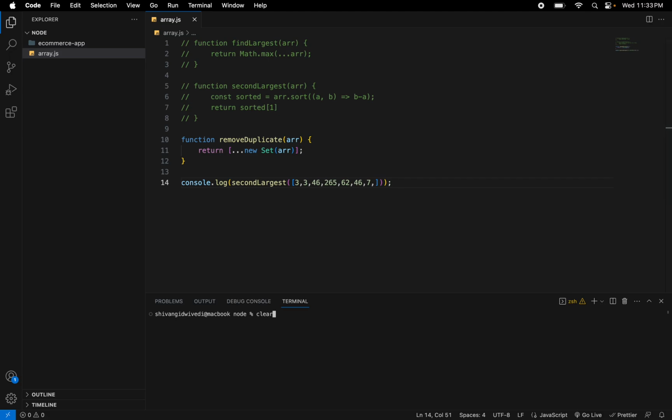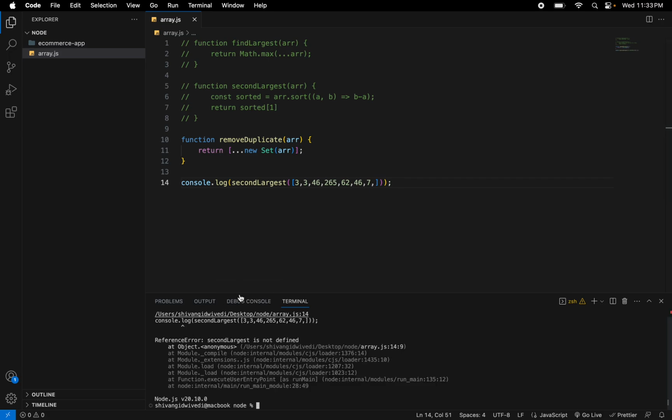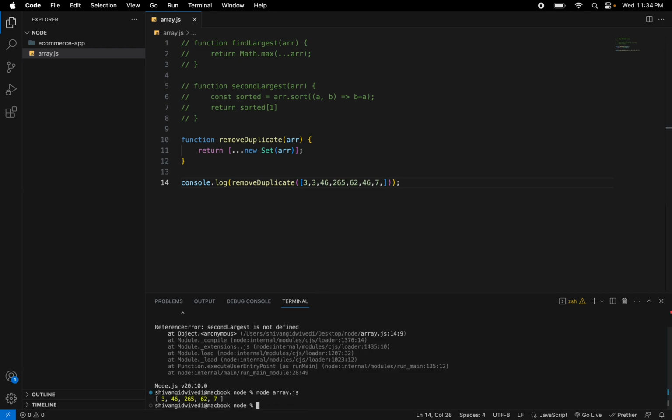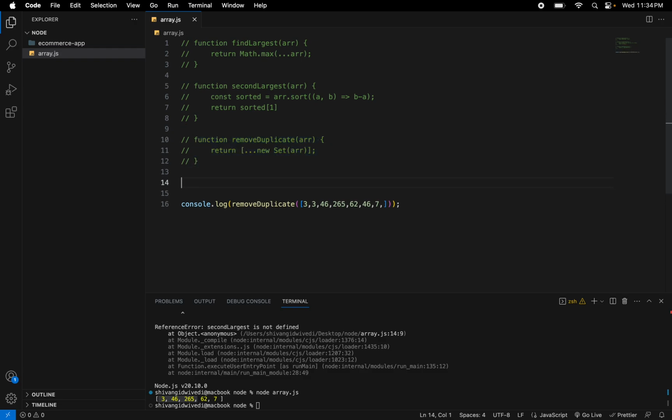Let's try to run this. Okay. Yeah, you can see there is no duplicate 3 here. Okay, let's move to next question. So what if we have to merge two sorted array? Let's say we have two sorted arrays and we need to merge them. How can we do that?